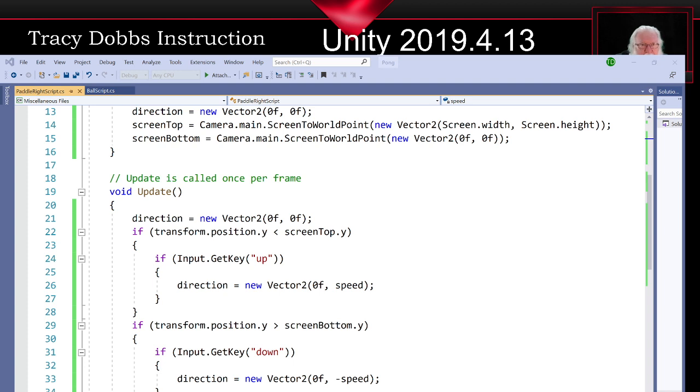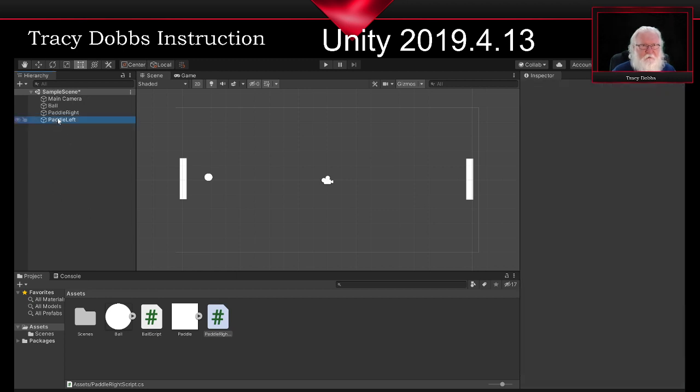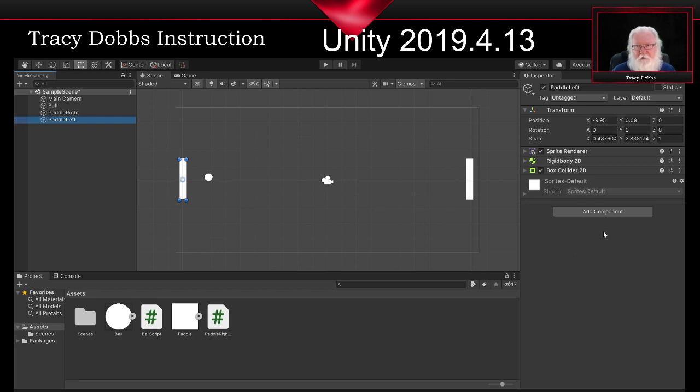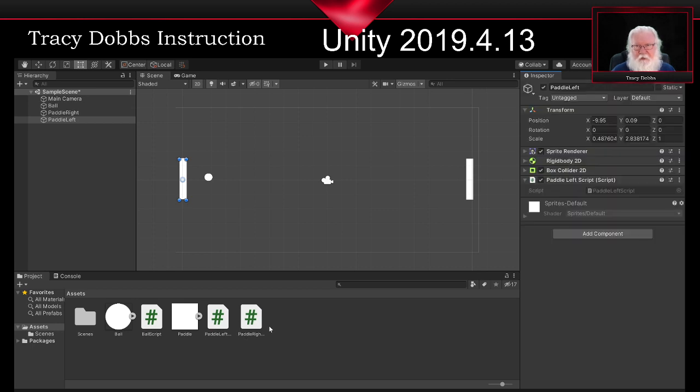Okay, so let's look at the game. And in the game, I'm going to select paddle left. Okay, add a component. And it needs to be a new script. And this will be paddle left script. Okay, create and add. And that does show up here. So I've got a paddle left and a paddle right.